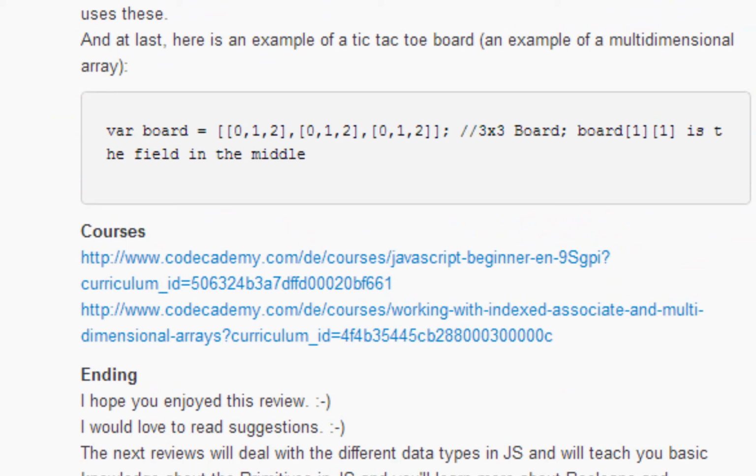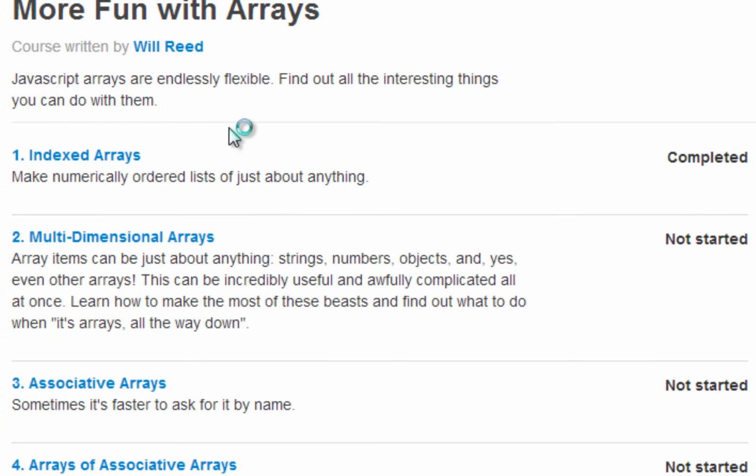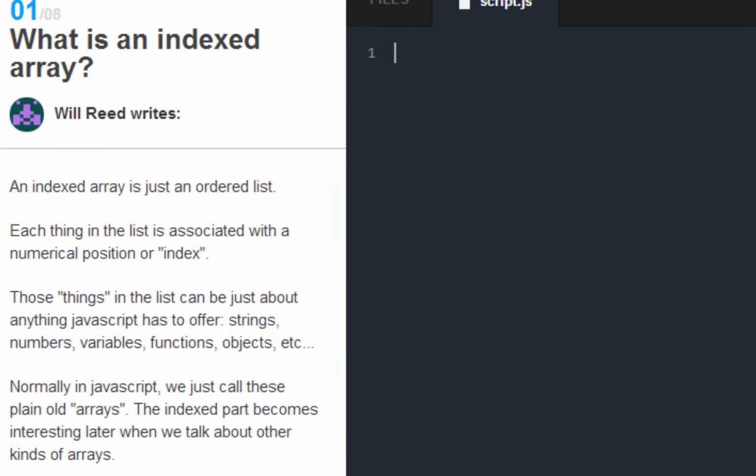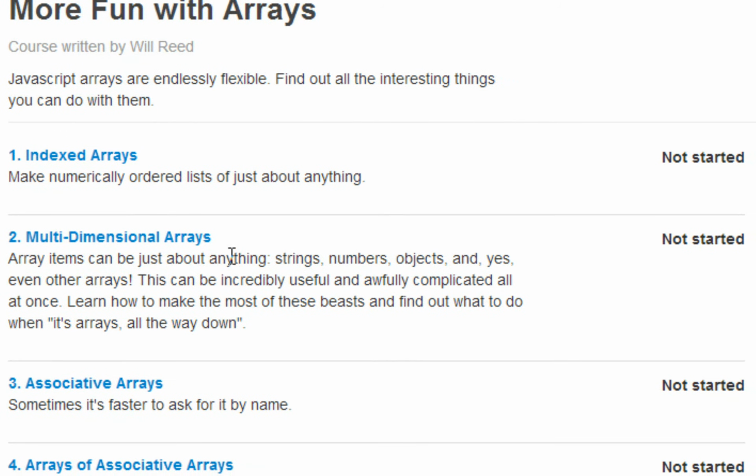What we want to do is click on the lesson track that is provided to us, and we get Will Reed's course, More Fun with Arrays. Click indexed arrays. I've already finished it, hence the completed over here, but I'm going to show you guys how I did it.